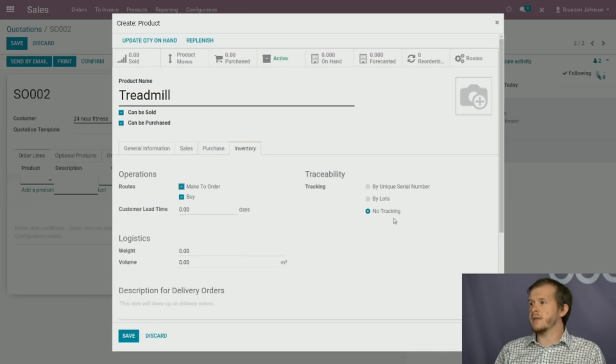Now, one of the other things we can do, which is pretty cool, is we also have tracking and traceability, which basically allows us to set up how we track our inventory. And this is really key in warehouse management. So in warehouse management, we can track by lots or a unique serial number.